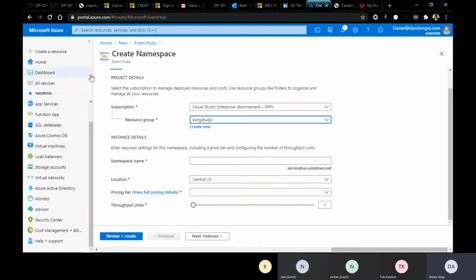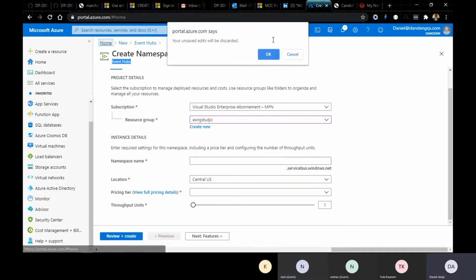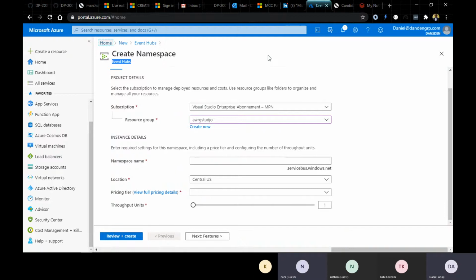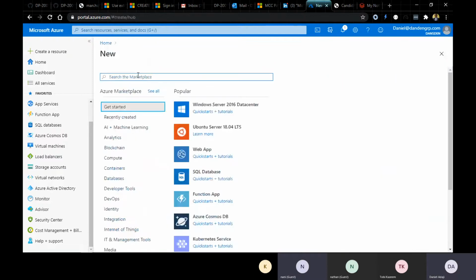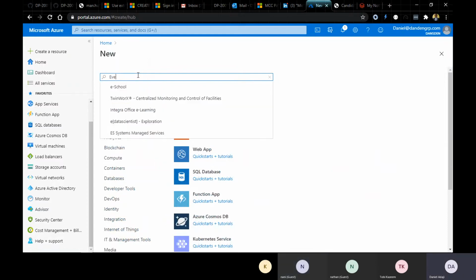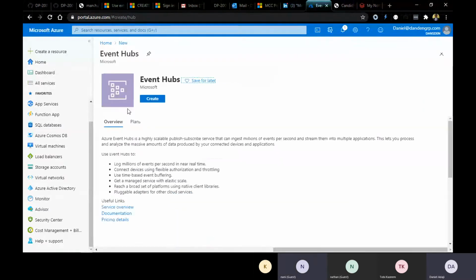So I'm creating a namespace. You search for event hubs, then you create a new event hub, then you create a new namespace. So this is it again, because I get things more visually than just reading. You click on create resource, search for event hubs, select it, and then it gives you this. You click on create.